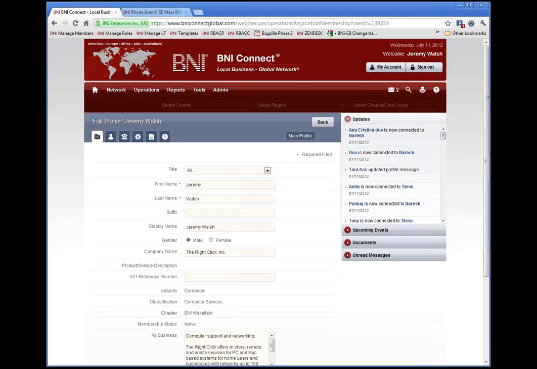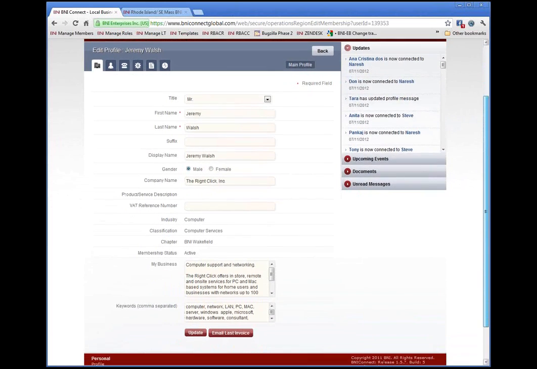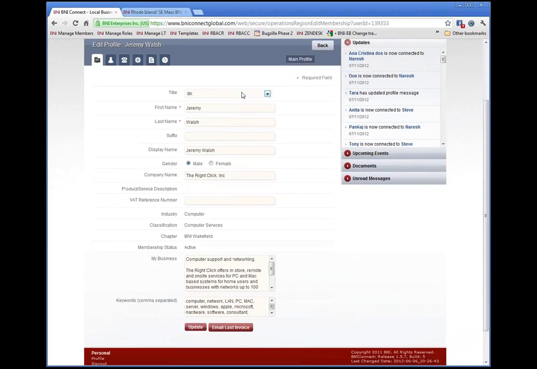So starting right here at the beginning, the first thing you can choose is your title. Obviously Mr., Mrs., Ms., Dr., Miss, or Professor. You can make any changes to your name that might be necessary. Maybe there's a spelling or other error that you see on your name. We can go in and make that change. You can add a suffix in here like a Junior or a Third or anything else.